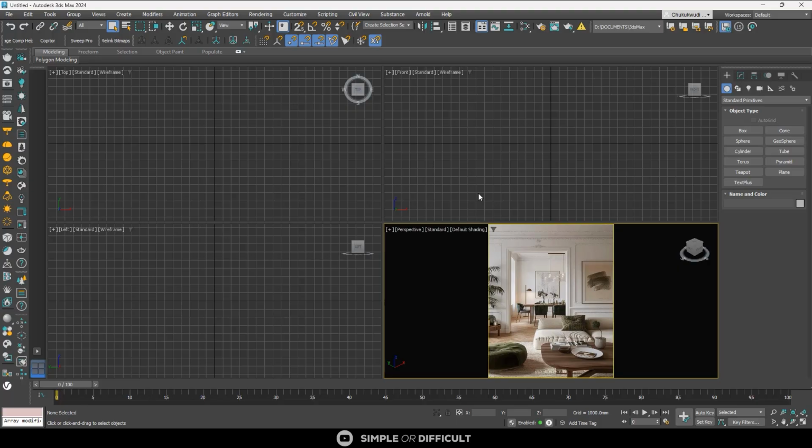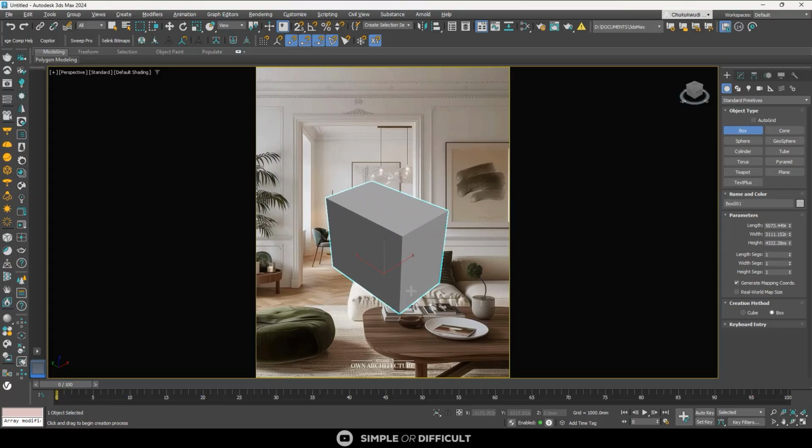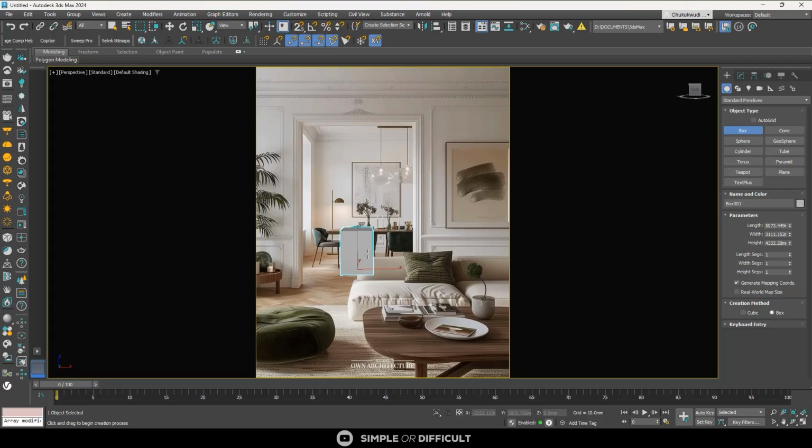Now that is step one. The next thing we are going to do is, let me just make this big, Alt W on your keyboard to make it big. I'm going to draw a box now. Okay, I'm going to draw a box and I'm going to try my best to just tilt the box in the way that it's going to fit into the image.